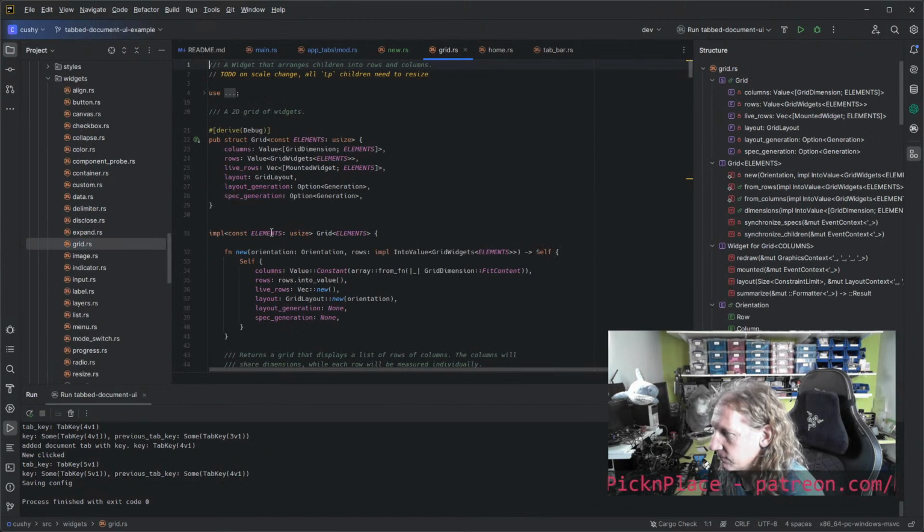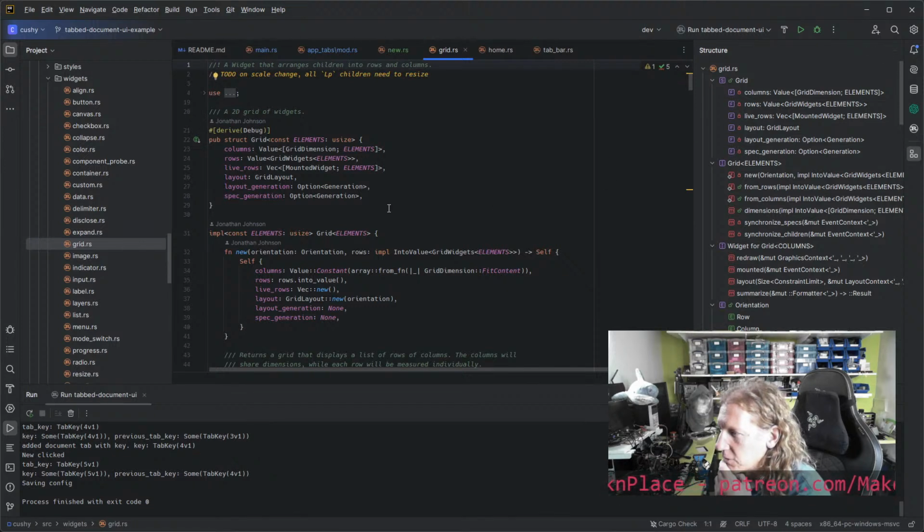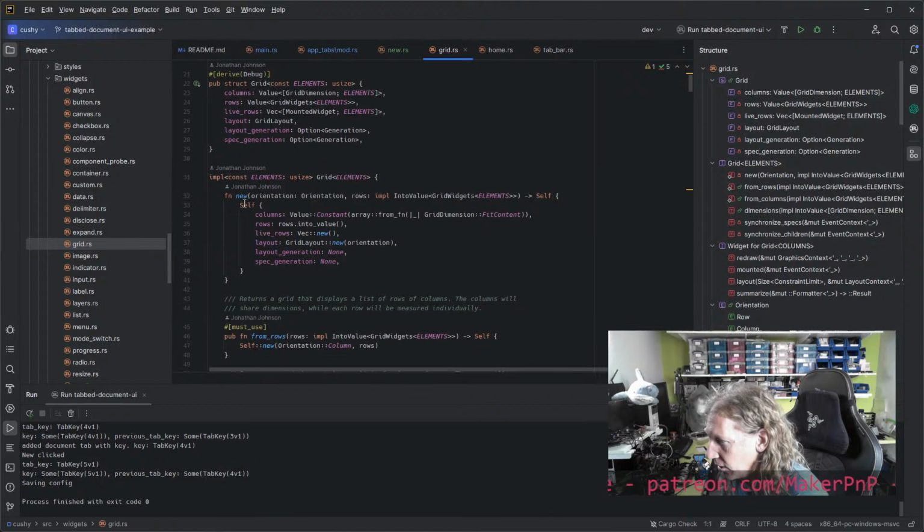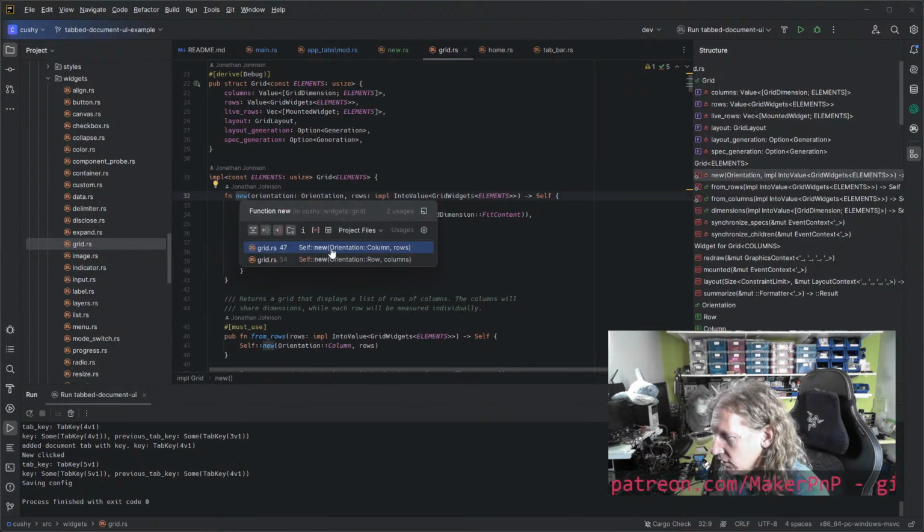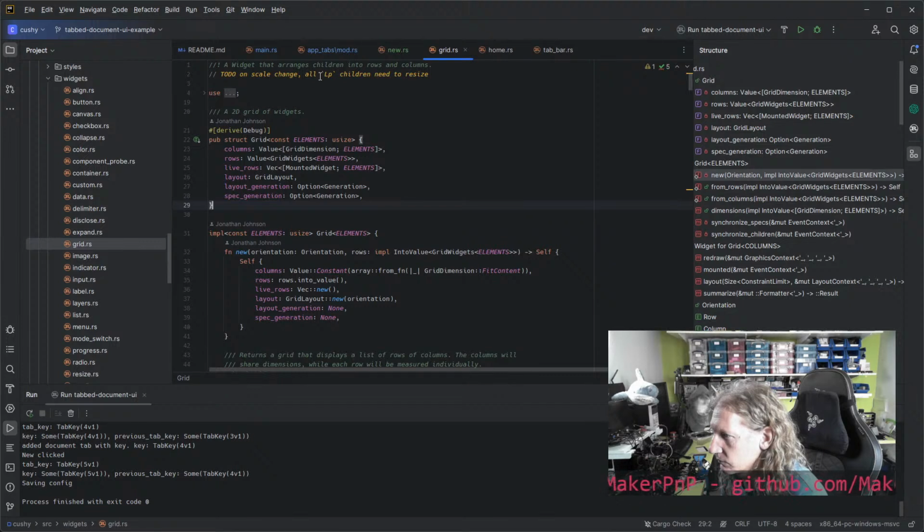There's this. How does it work? A widget that arranges children, blah, blah, blah, blah. So is there an example? Not really. Wait, what? Children into column and rows.